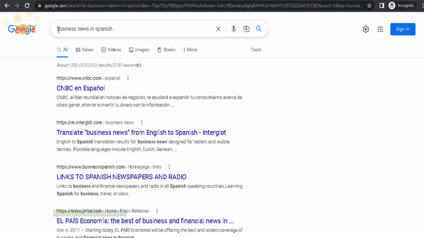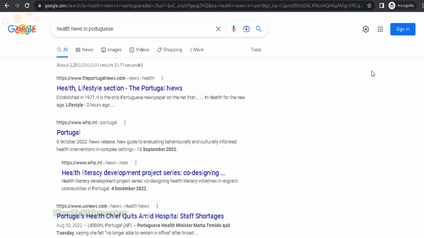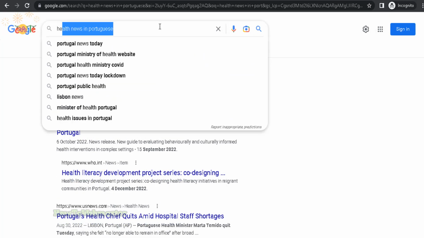Overall, this strategy will work for just about any niche. All you have to do is search for your niche keywords and find news sites or any type of sites in another foreign language. There are a lot of other languages out there in the world and not just English.